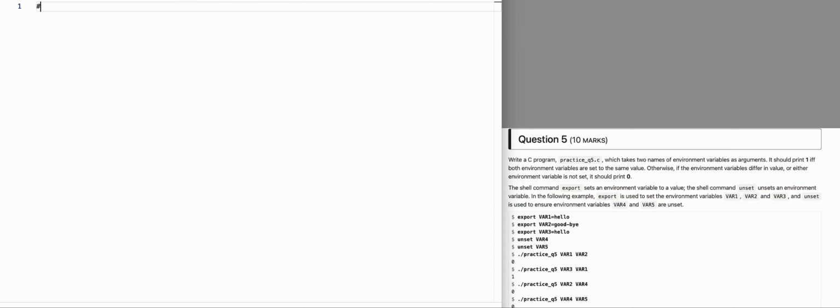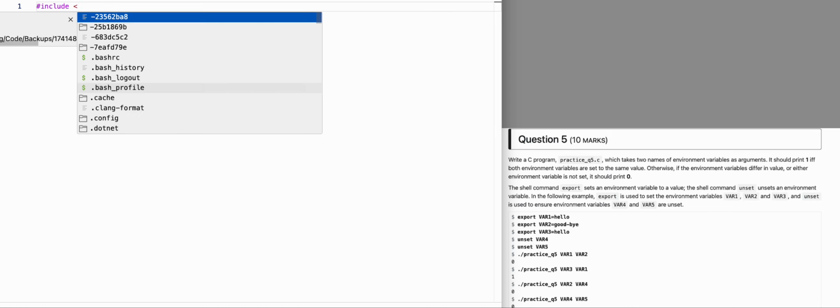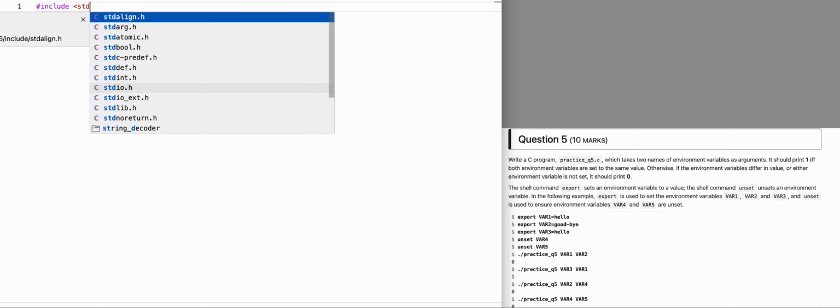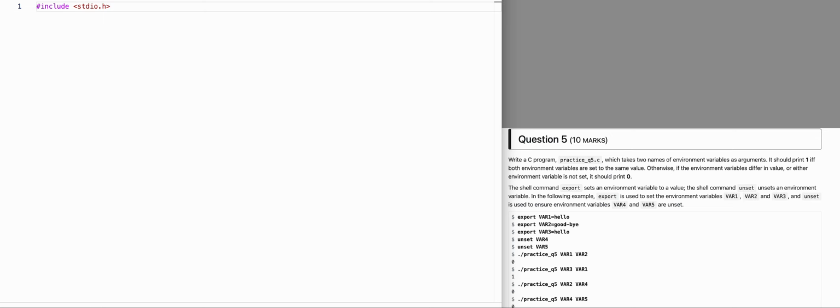Let's just get started. So we're not given a file in this case, so we want to always include stdio.h, and then we also want stdlib.h.